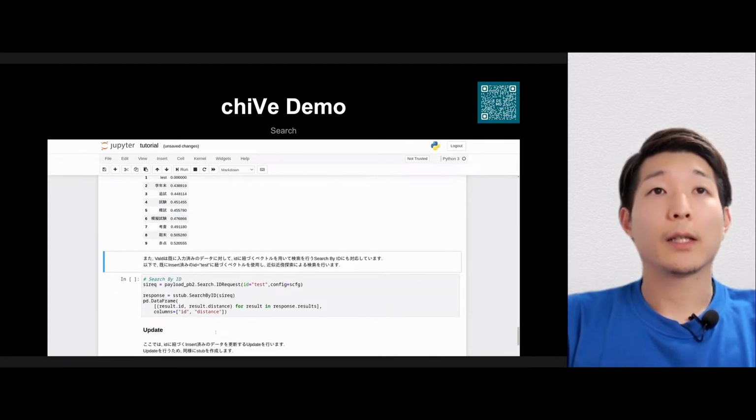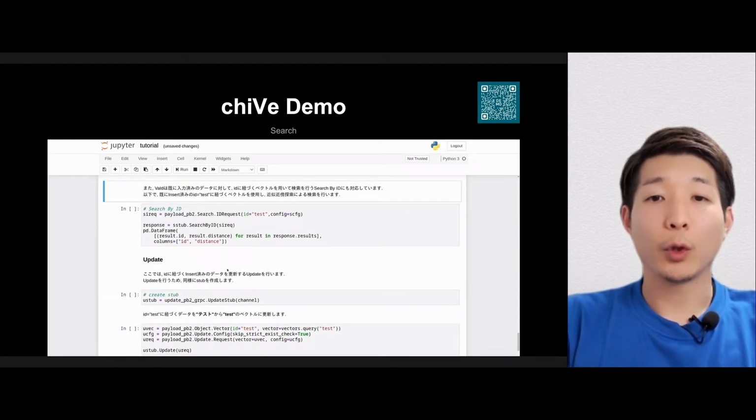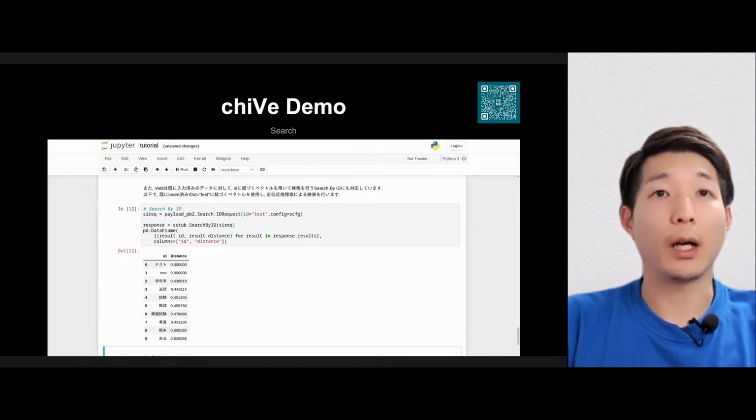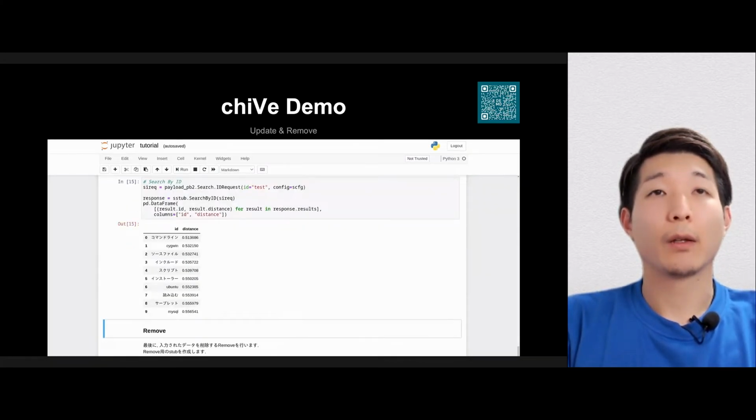Then next, let us conduct search by ID. And this time, using the ID as a test, let us do the search by ID. And the result is the same as the one before. You can see that the top 10 outcomes were attained that are similar to the result before.